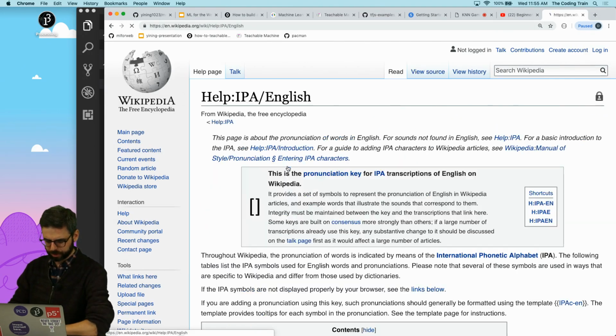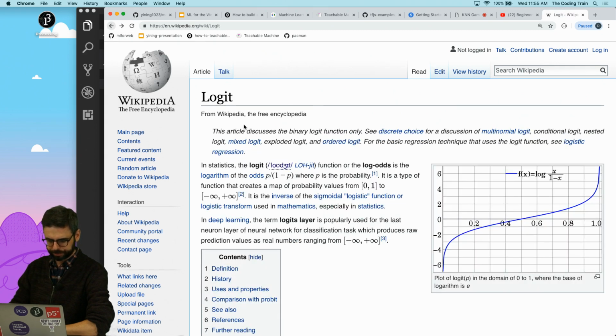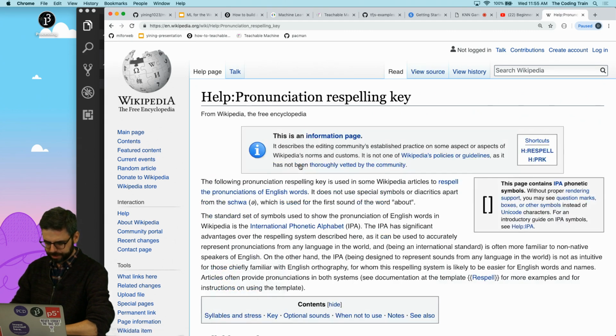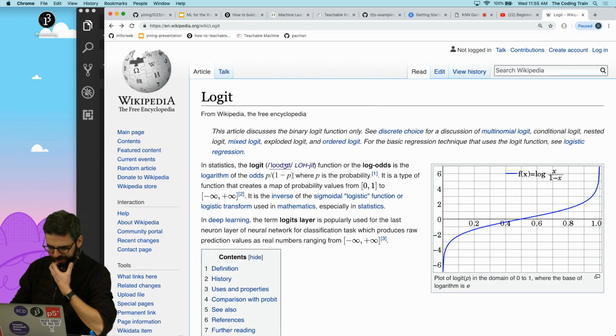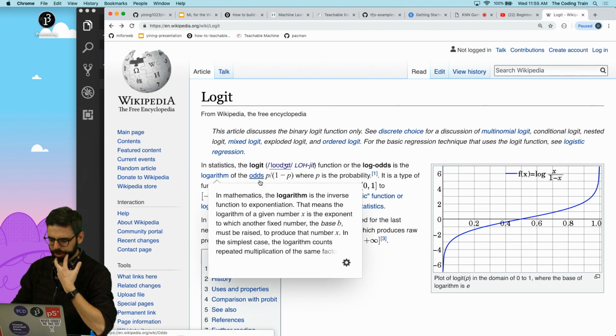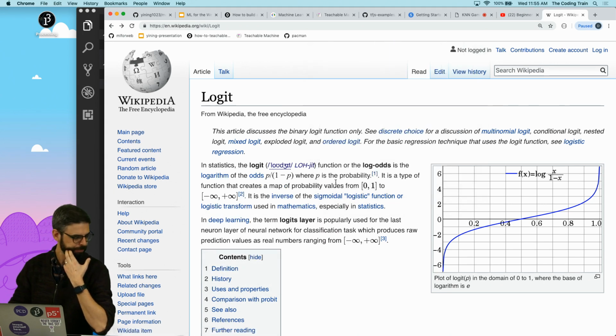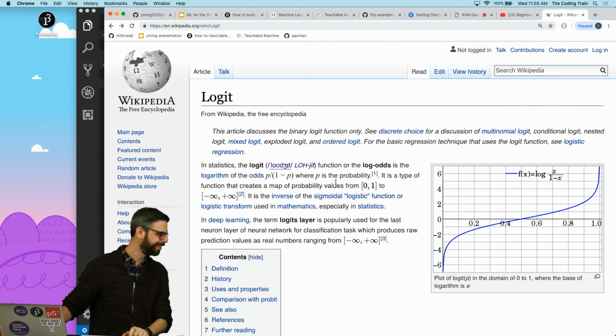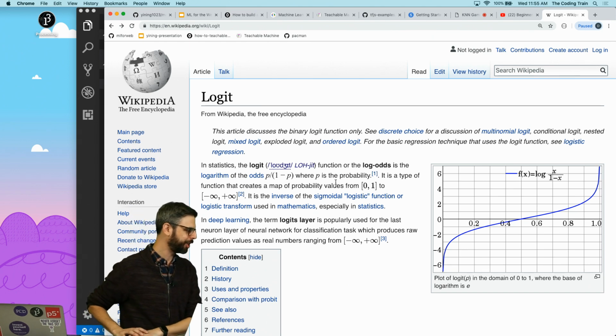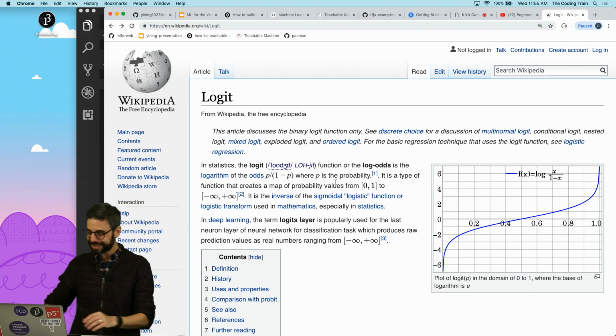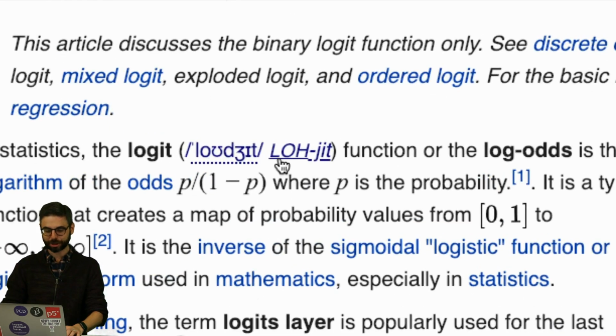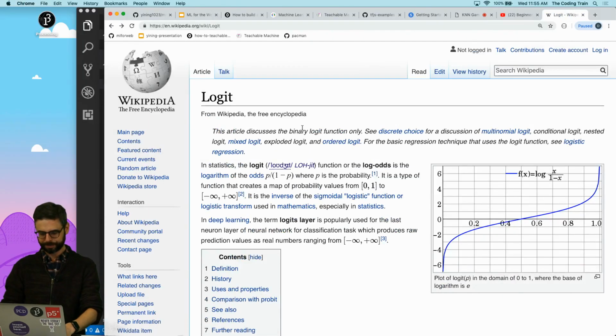Still have a bit of a cold. Can I hear it? No. Logit, it would seem. The log odds. The logarithm of the odds. Interesting. Okay. Logits. Like logics? Here it says, look, that specifically says logit.